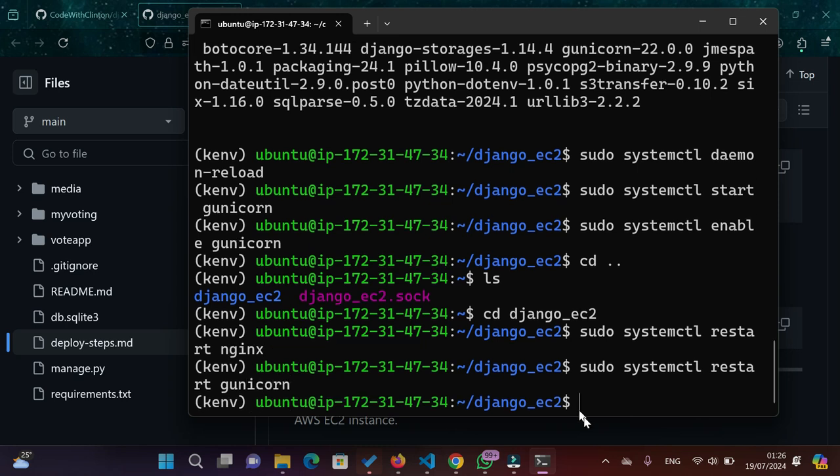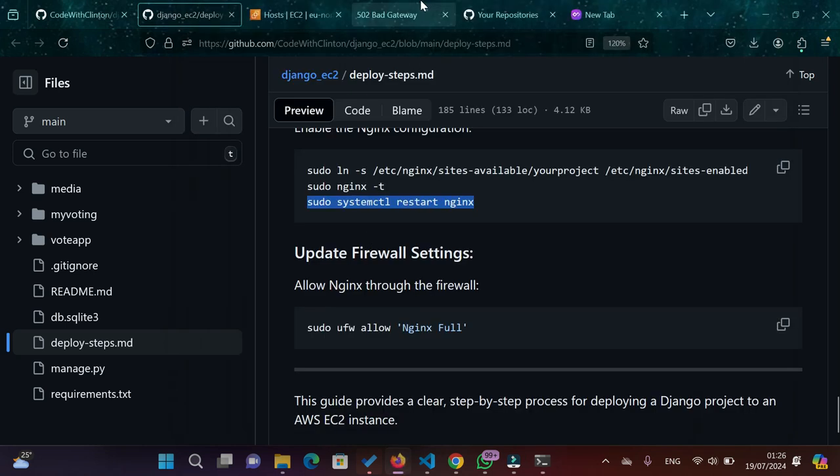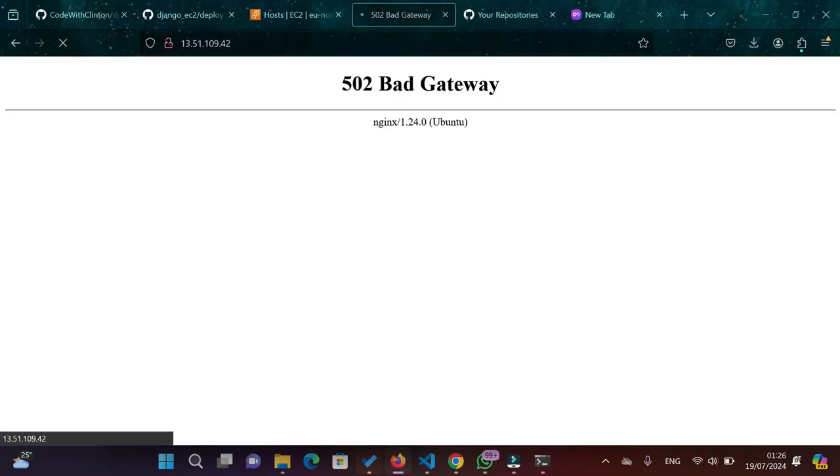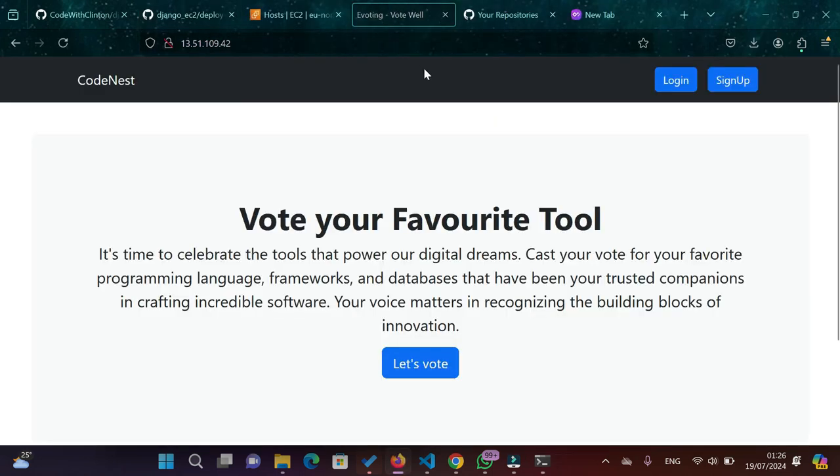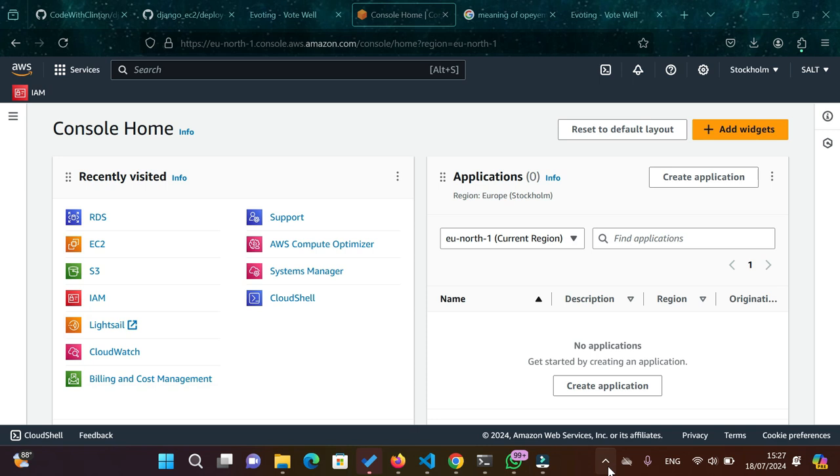Hit enter. Down to your browser. Refresh this page. And perfect. You can see our application is back up again. And right now, let's create our Postgres database.